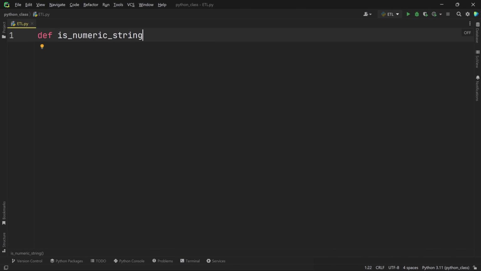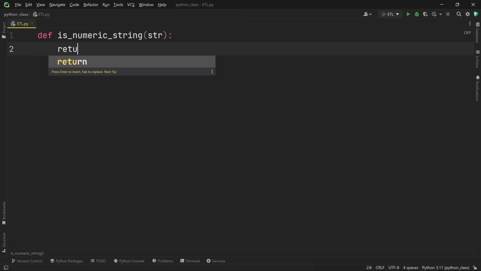Don't worry if you're new to functions. Think of them as little blocks of code that you can reuse. So let's type that out. Here, we've defined a function called is_numeric_string that takes one argument, str, which is the string we want to check.